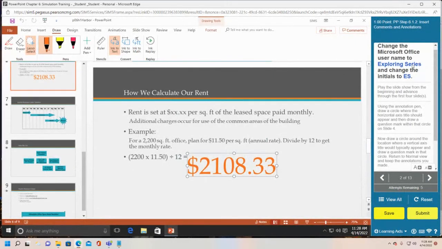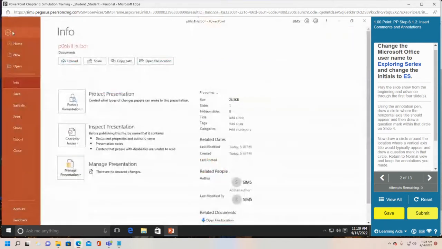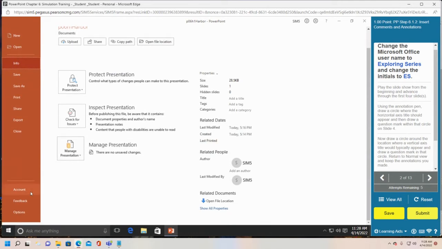So change the Microsoft username to ES. Well, that should be a pretty easy one. So we go into our file. And of course, in our file, that means we're in our backstage view. So we got to go down to our options.